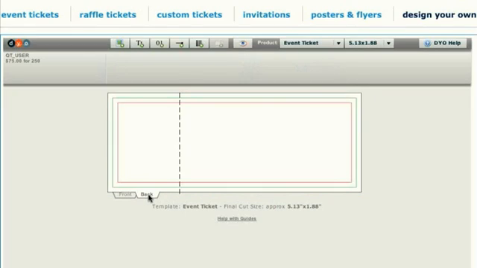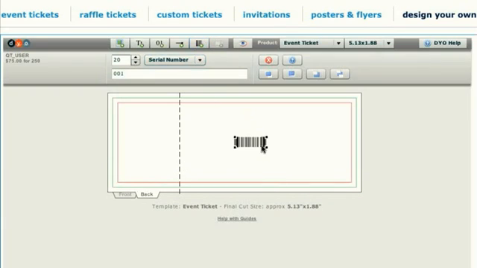Now let's turn to the back of our ticket. As you can see, the perforated stub guide appears on the back as well as the front of your ticket. Let's add a barcode for extra safety. And let's also add a line element so that seating information can be handwritten as the tickets are distributed.